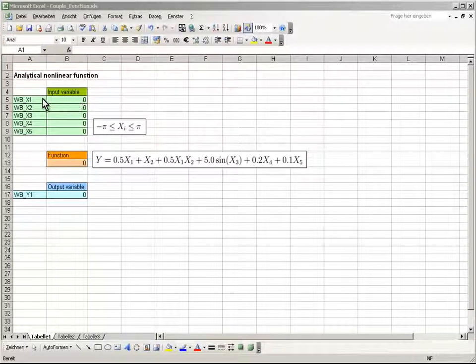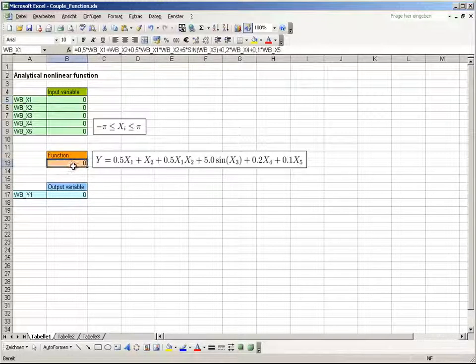Now it's necessary to define parameter names so the workbench can work with them. The prefix WB underscore is important to make them accessible for workbench. Name them WB_X1 to WB_X5 by highlighting a cell and typing the name in the names field. Do the same for the output parameter. The corresponding function for the output variable Y is predefined within cell B13. Afterwards, save and close the Excel sheet.